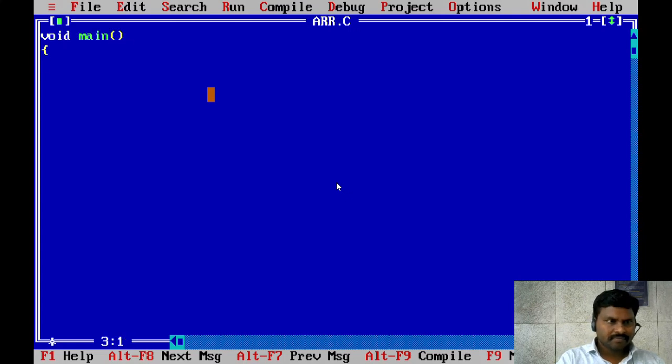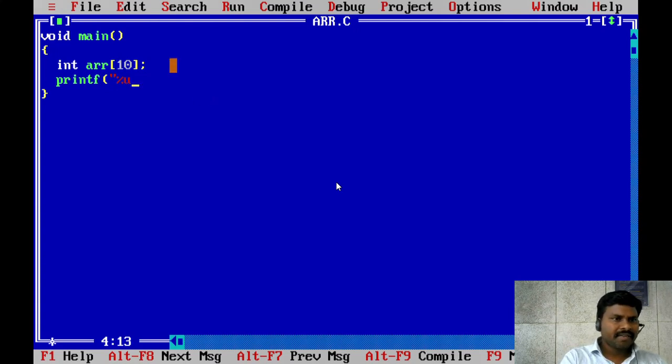Void main. Int ARR of 10. So I am using printf. So memory is allocated for 10 elements, and every element has some address. Here I am giving %u, %u, %u, %u, %u, %u, %u, %u, %u, %u for printing addresses, comma, the first element is address of arr of 0.